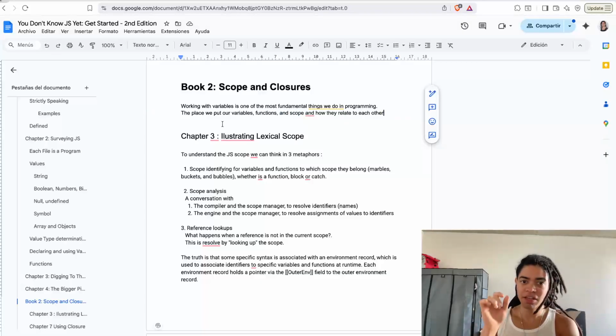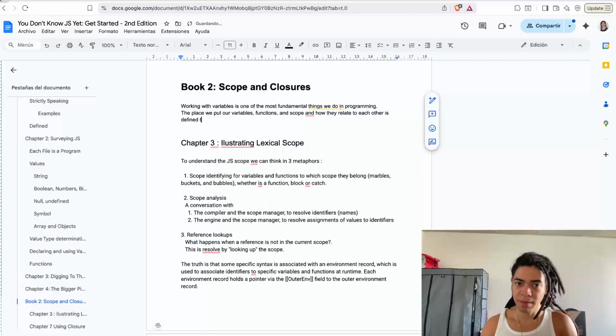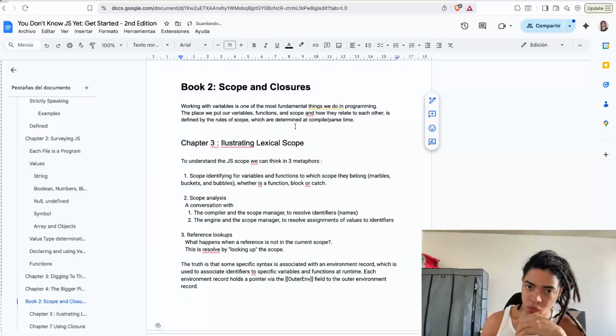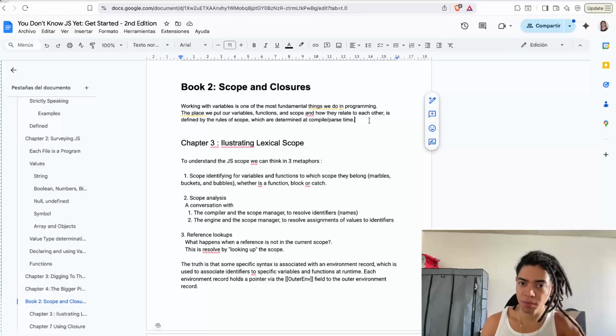The place we put our variables, functions, and scope and how they relate to each other is defined by the rules of a scope, which are determined at compile time, at compile or parsing time.